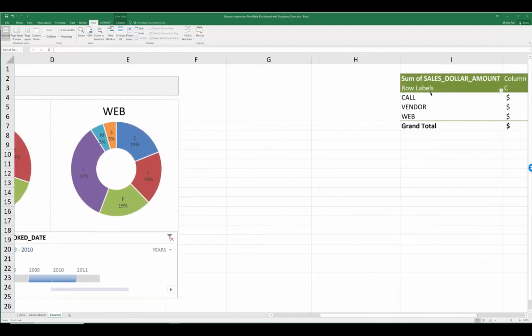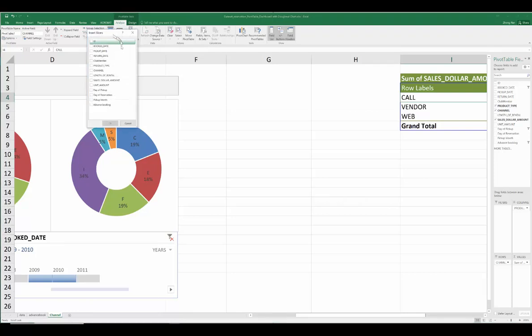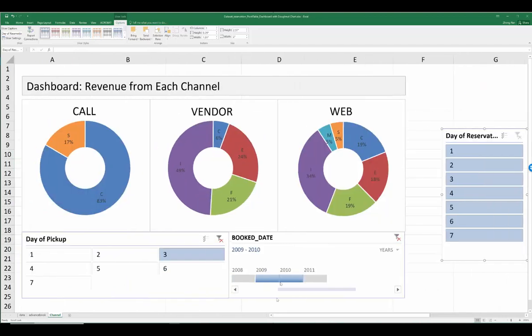You just select anywhere in the pivot table, and you go to Analyze, Insert Slicer. So now you could insert other slicers, for example, day of reservation. Let's just try that out. Okay, and let me zoom out just a little bit.